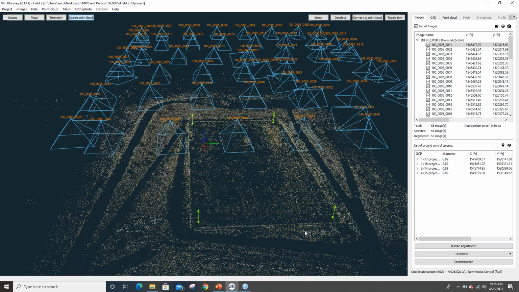I like to treat setting my GCPs kind of like I would a localization. If anybody's familiar with RTK GPS out there, treat it kind of like a localization. For this small of an area, I could probably have set 1 GCP and probably been good. That probably would have been fine.